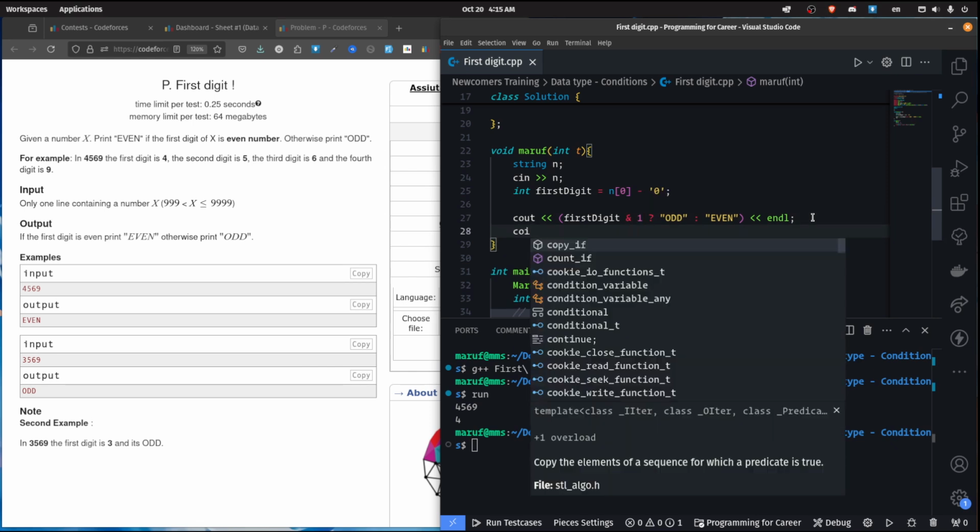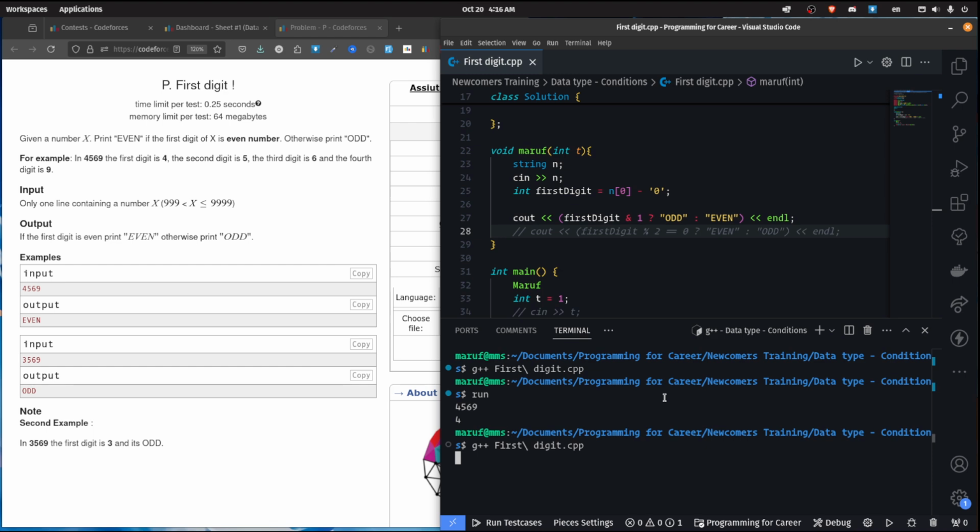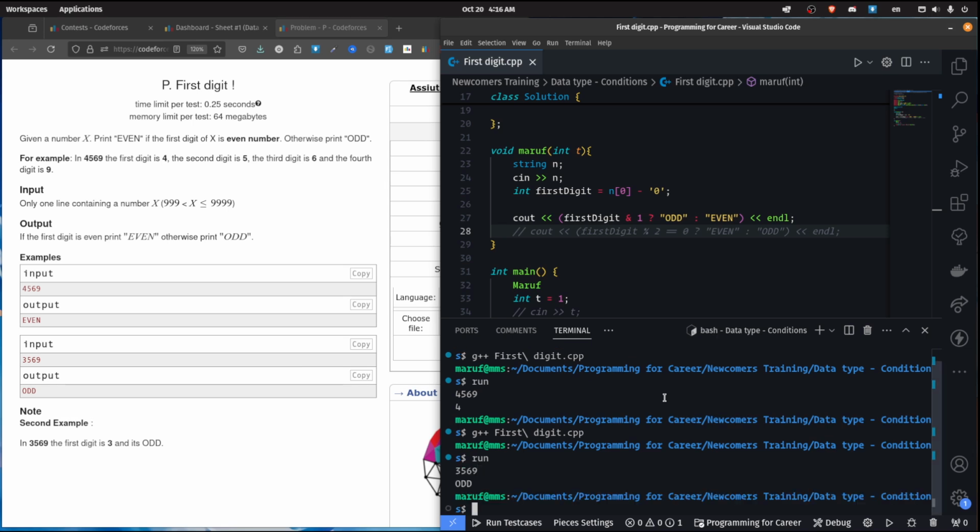And you can do this another way, just like this. For example, cout first digit modulus 2 equal 0, and if this is the case, then just print even, otherwise print odd. Okay, you can do either of these. So I just comment the second one, build again and run it with the second input 63569. Okay, and this is the output: odd.